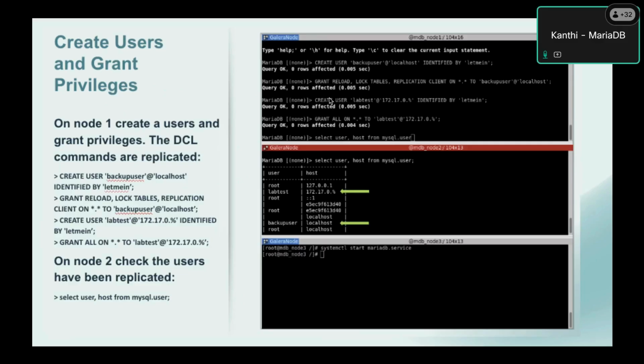As you see on the top screen, you are just creating some users and granting some privileges to that user. From the second node, if you check mysql.user, you are able to see the user appearing there. That means it is seamlessly integrating all the operations that happen in one node.